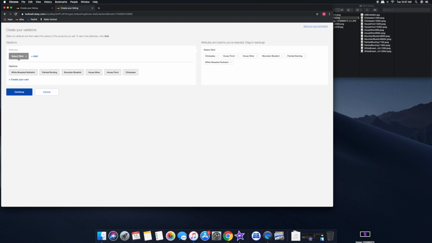Okay, so now we have all our birds listed in here. We got 1, 2, 3, 4, 5, and 6. Matches up to the pictures. You'll see it right here. So this is where you can see that they're active. We're going to move on now and go to continue.